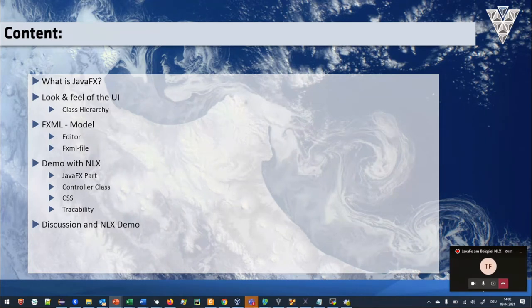And then after we talked about all the aspects of JavaFX, I will go into the practical part and I will demonstrate how it's then implemented into the NLX tool, and walk through the code, and then we can see how you could implement this or that feature. All right.